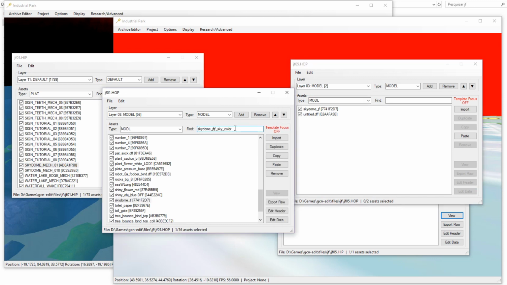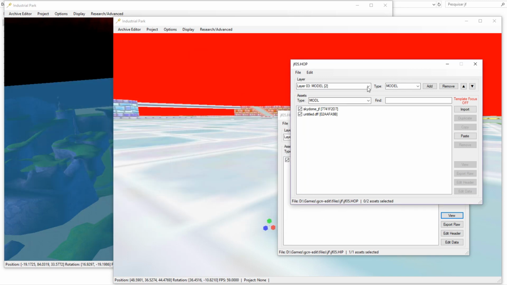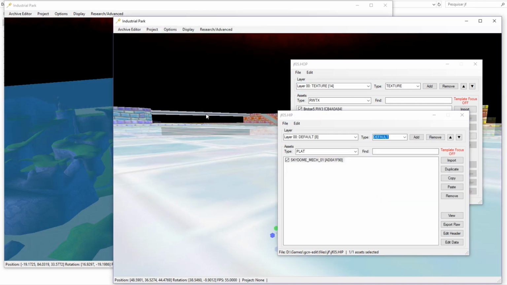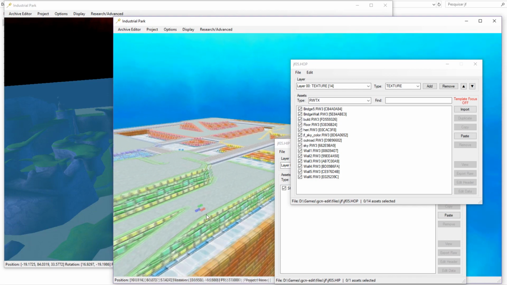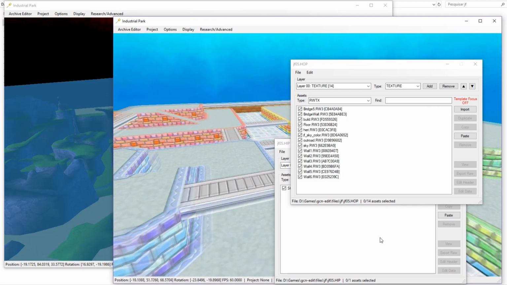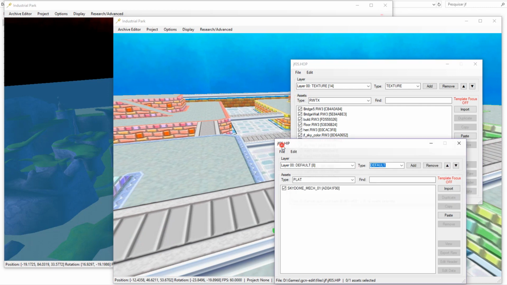Find that here. JF Sky Color, texture, copy. I'm gonna close this now. In the texture layer, paste it. So as you can see, the skybox should work in the game now. I'm gonna save it and test.